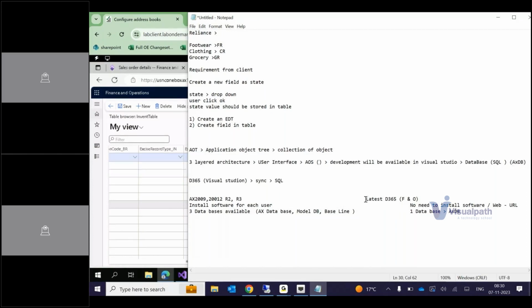And as per technical wise, what is the difference? It supports X++ language. Here also we have the X++ language. Any other difference anyone can tell me? If you know. Visual Studio. Here we have MorphX, and here we use Visual Studio. Correct.